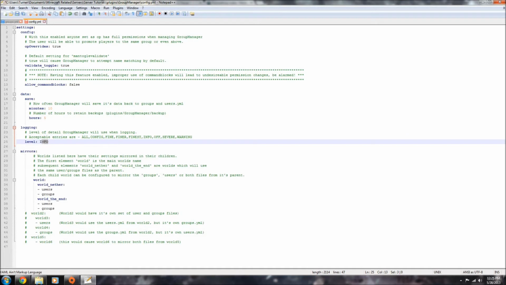Okay, so really, this is for, I believe, developers. I just leave this on info. It just shows, when you're logging in, what the user does and everything. Not really important unless you're a developer.